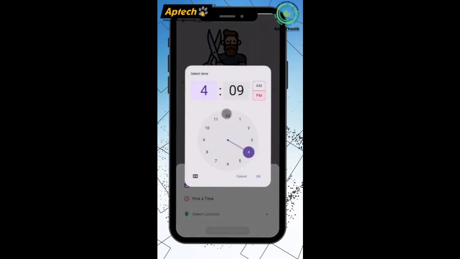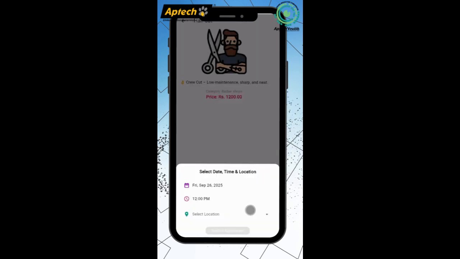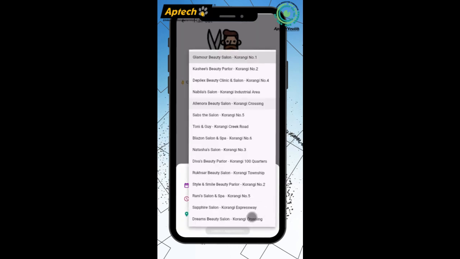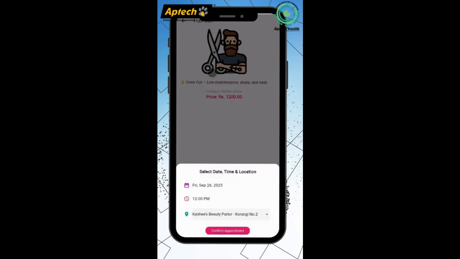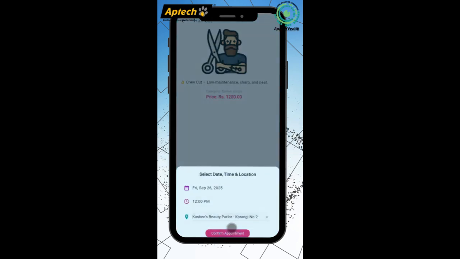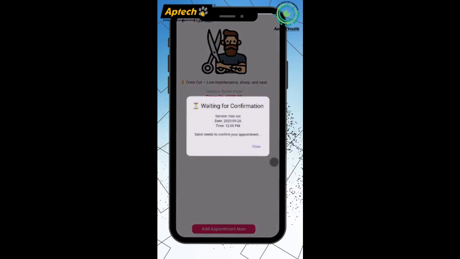Each and everything can be described in this project. You can also add the location of the services provided which you want. I also add the Kashi's beauty salon and confirm this appointment. Now workers add the details. Now admin can also reply to this confirmation message.